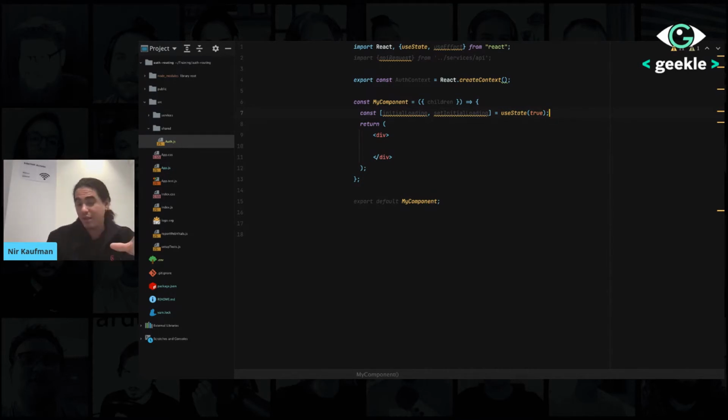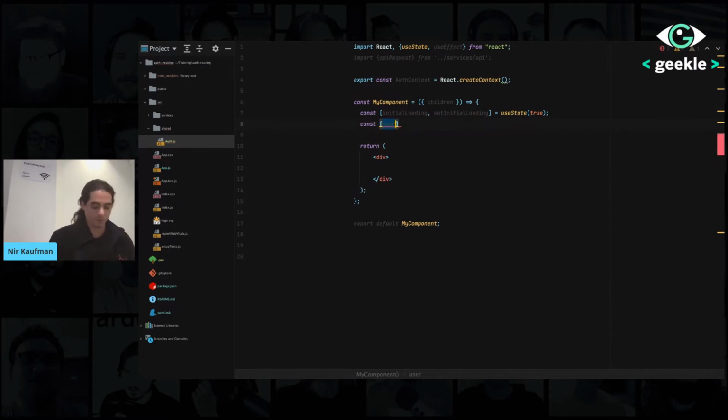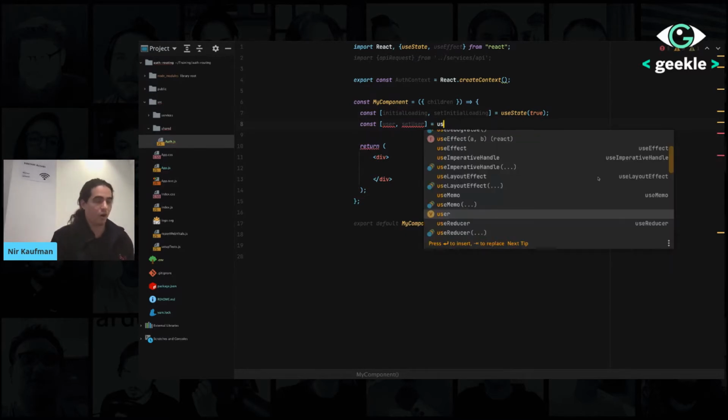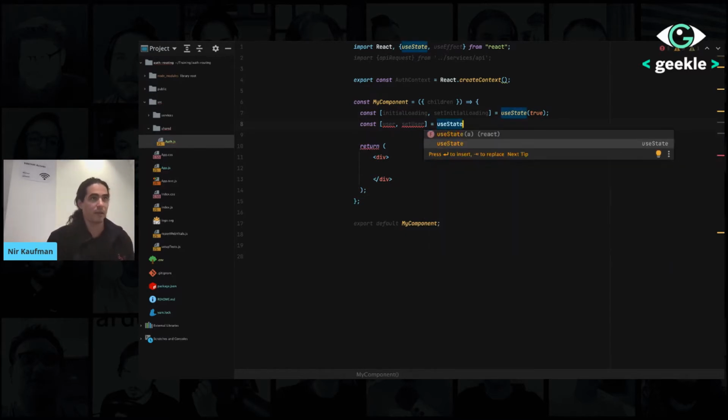The authentication higher order component is going to make use of it in a second. The next one, which I think is most important, I'm going to hold a user and setUser object on my state.